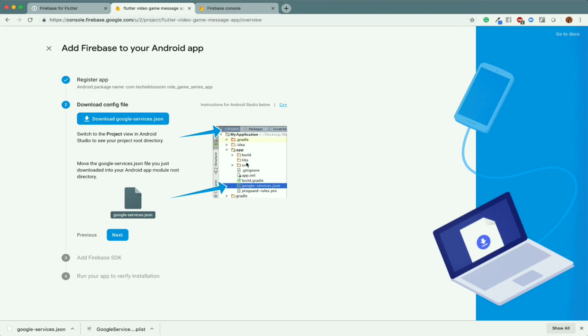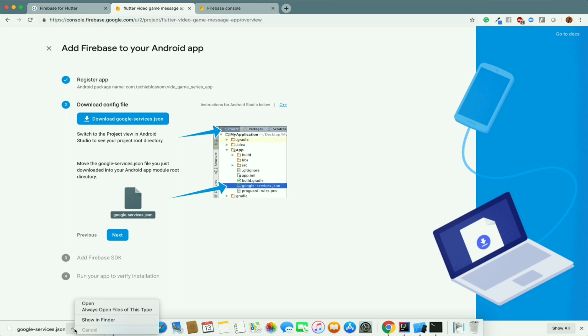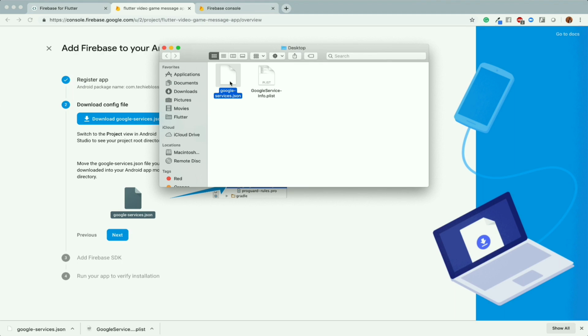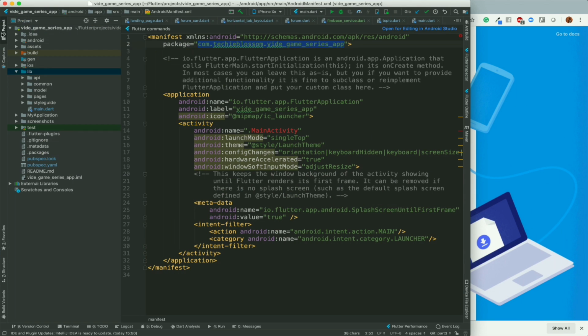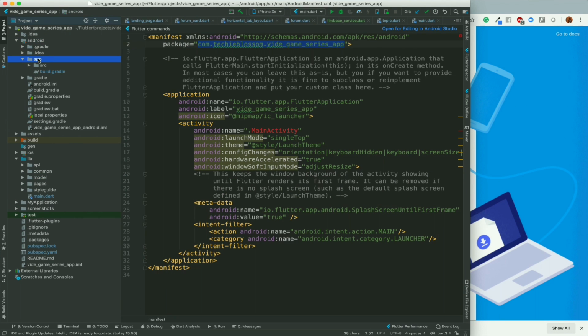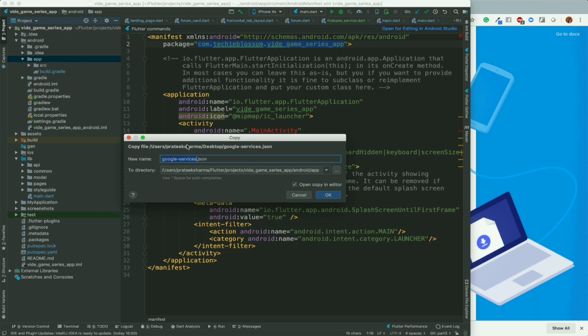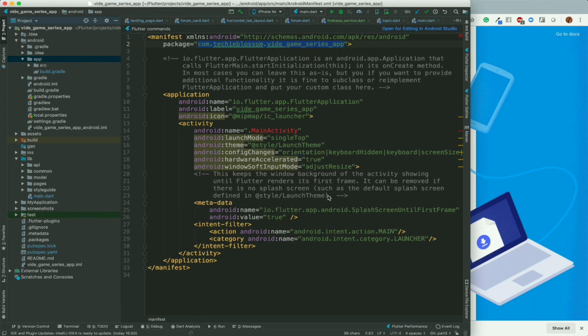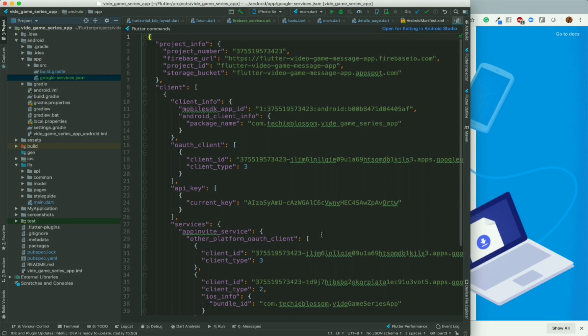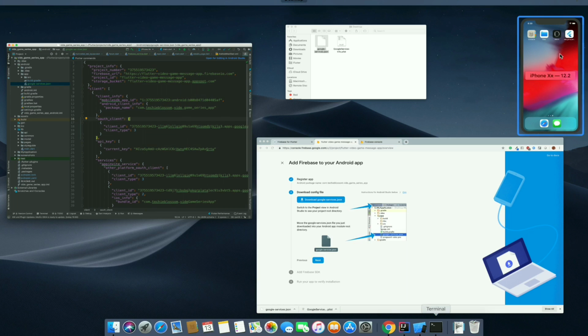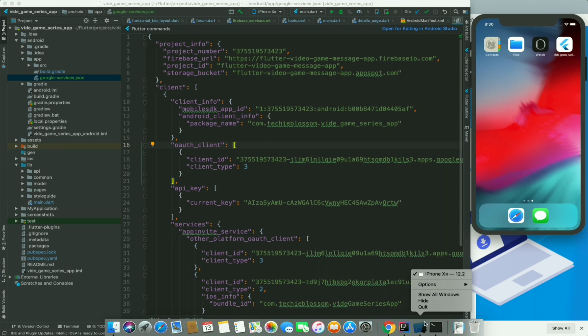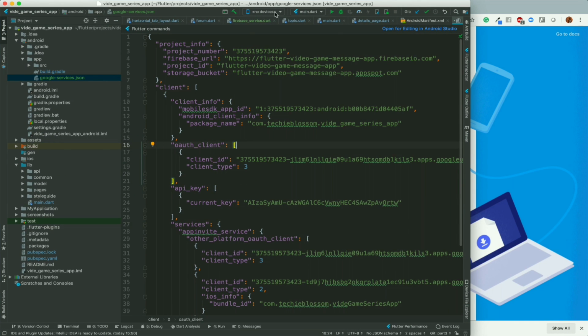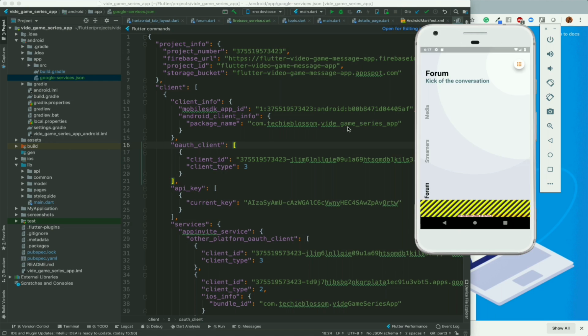Now in the next step we have to copy this inside the app folder. So go to show in Finder, copy this file, go to your IntelliJ IDE, go to the Android folder, go to your app folder, and just paste it. I believe that is the correct position if I am not wrong. Yes, so let us just do it. Now let me close the simulator so that we don't hang our machine, and it's completely fine doing that. Now go to your Android emulator.